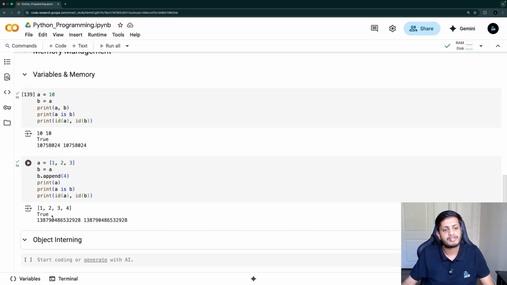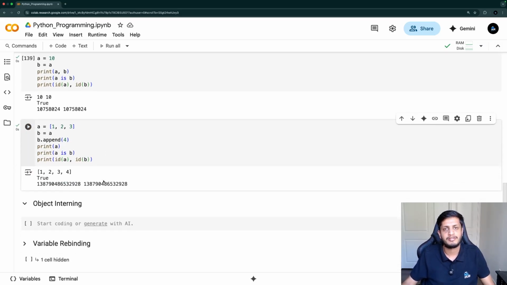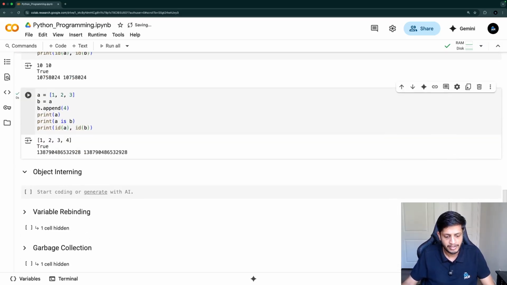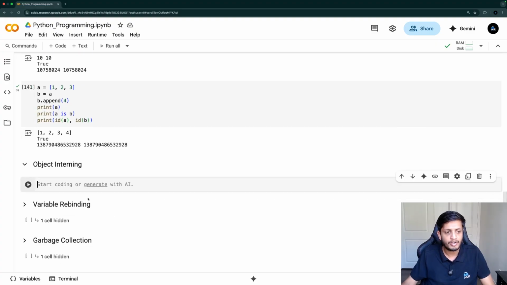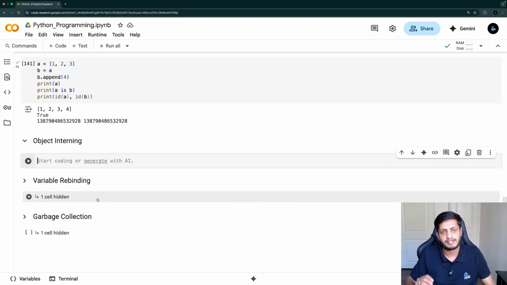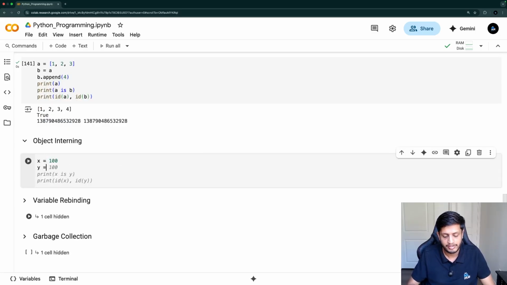Okay, so here also I will get the same memory location. So these are multiple ways of verifying the same thing. Coming to object interning, what happens is small integers. Let's say I take a variable and I give it a value 100. All the integers up to 256 will be interned, which means only a single copy of them will be present in memory, no matter how many times you assign it to different variables.